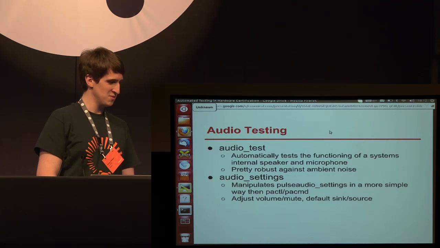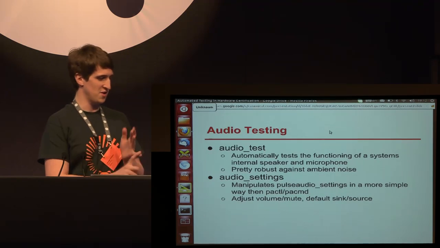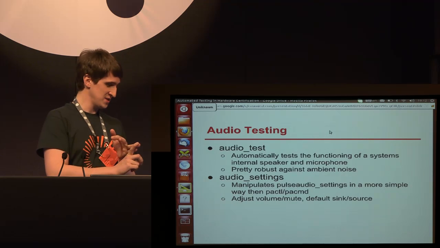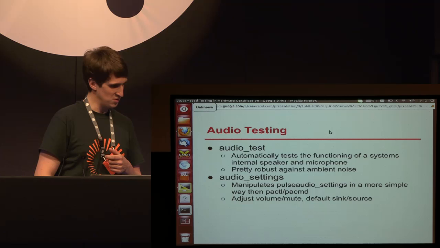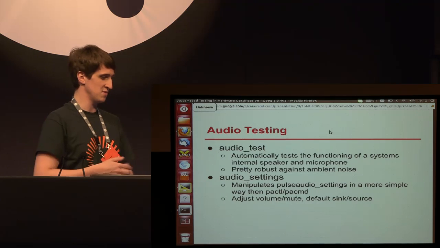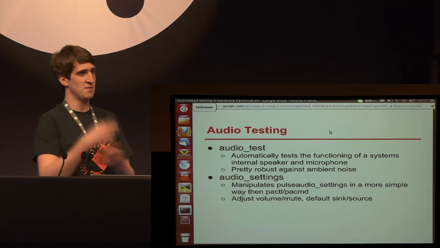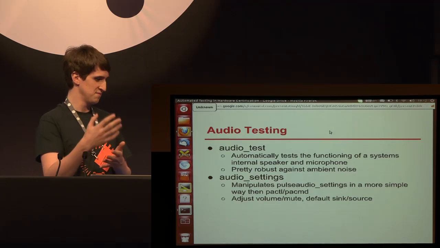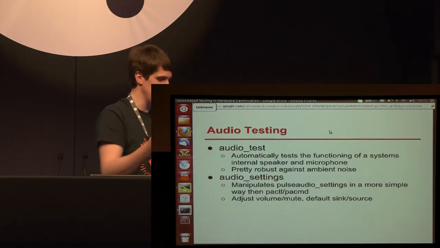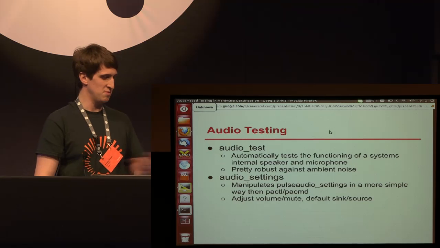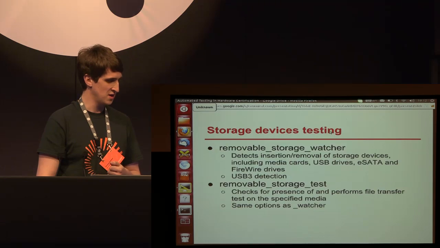There's another one which manipulates PulseAudio settings, such as volume, mute status, and the default sink and source, which is useful. You can use it in conjunction with the audio test, for example, to play a sound. You can switch to the USB headset, set the volume to the highest level. You can mute the audio or not.